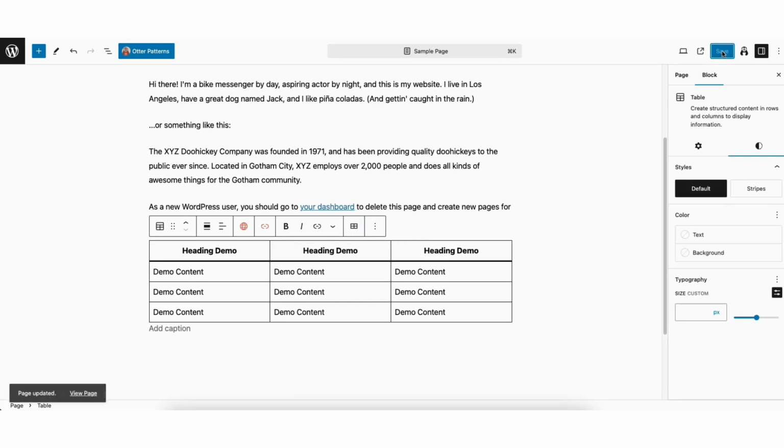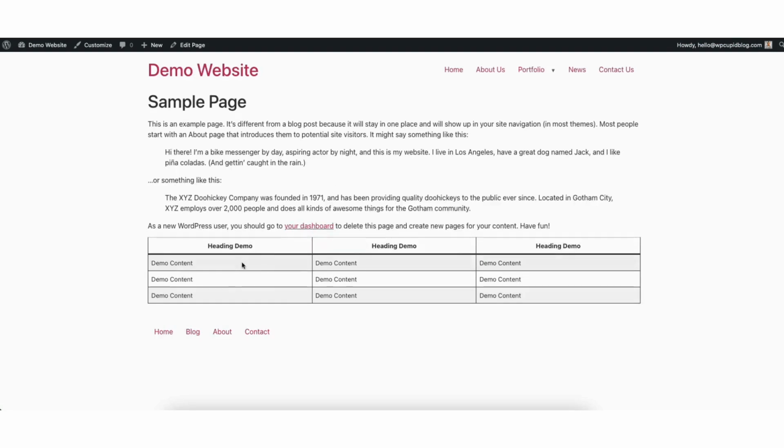save your changes. Next, I'll click the View Page icon to bring up a view of the page. You'll see the table showing that I've created for my WordPress website. That is how to create a table in WordPress.